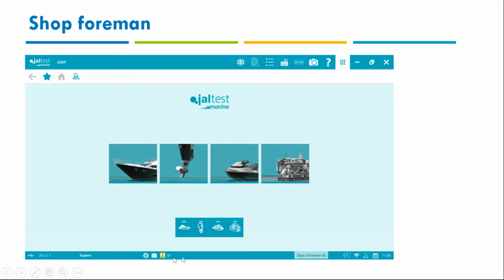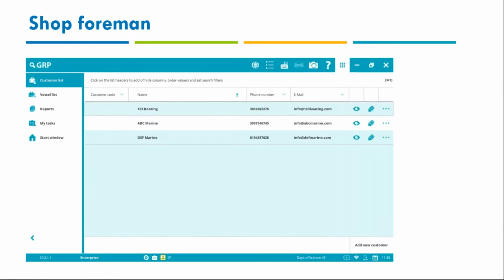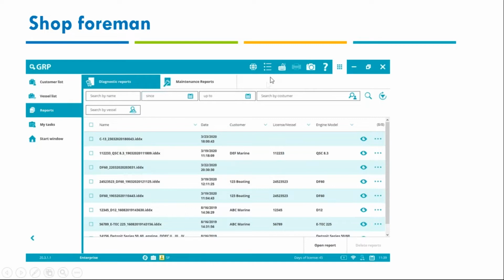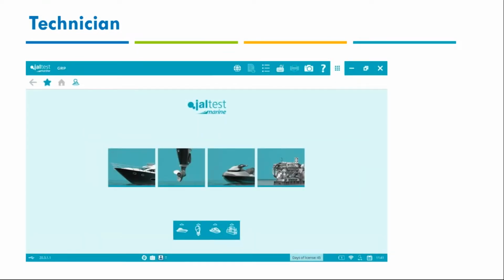Now, shop foreman, okay? So here I have the initials, SF, we have expert mode. With expert mode, we access, and now we have access to customer, vessel, or machine list, reports, and my task. So we don't have workshop management, we have reception, and we don't have human resource. Same thing, customer list, vessel list. Reports, here we don't have the work order reports, obviously, because we don't have access to the workshop management and my task.